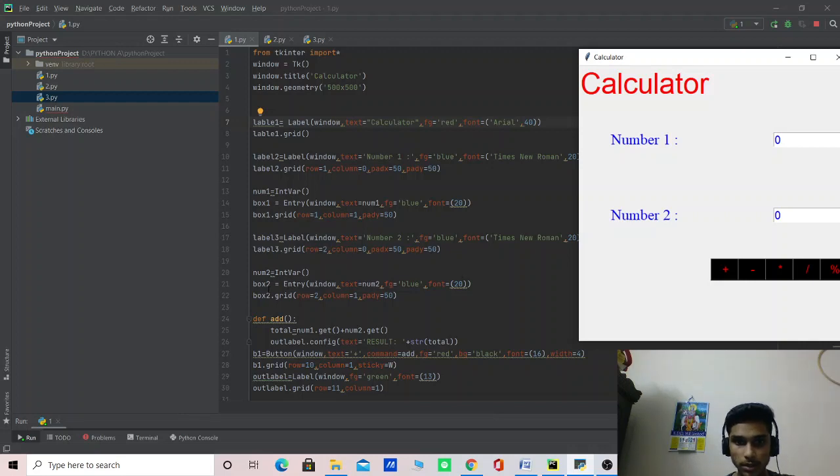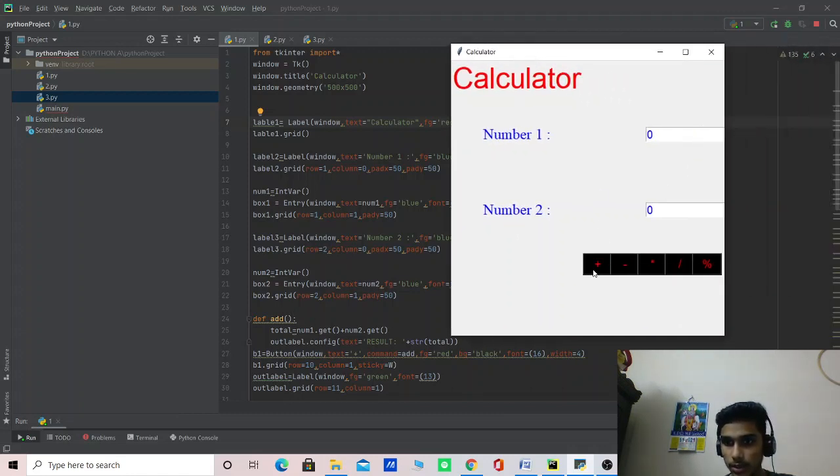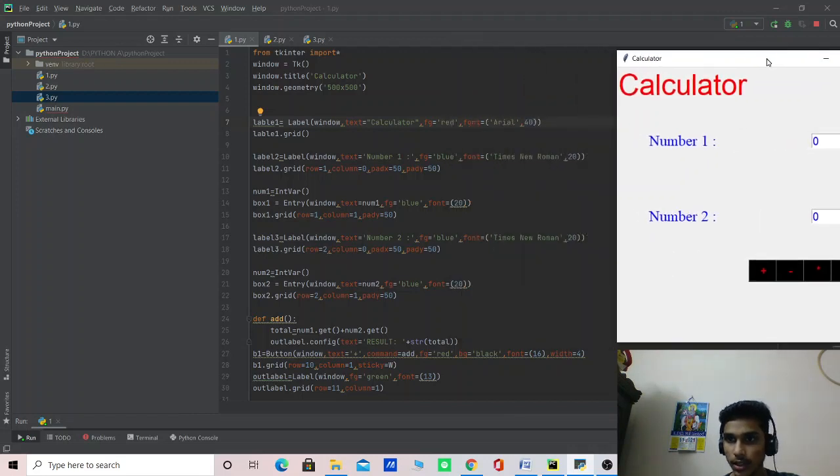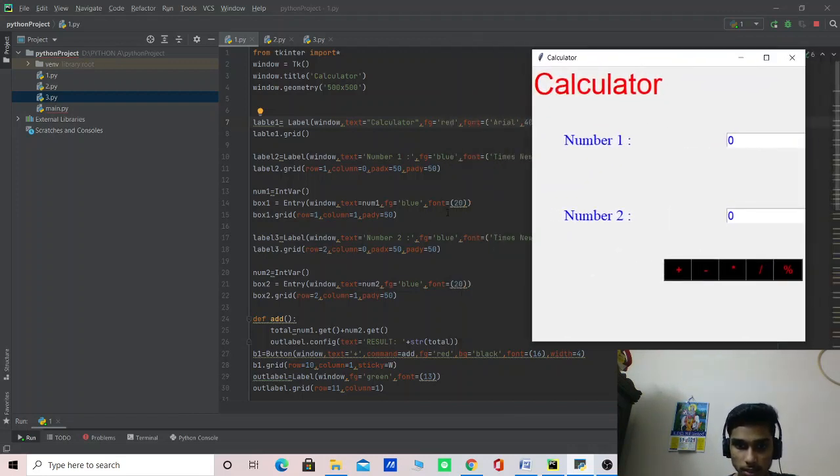By using the box, we can place the box in the desired position here, and it's blue and the font is 20. By using def add, we are using addition, subtraction, multiplication, division and modulus, because it's a calculator. We are using these functions.